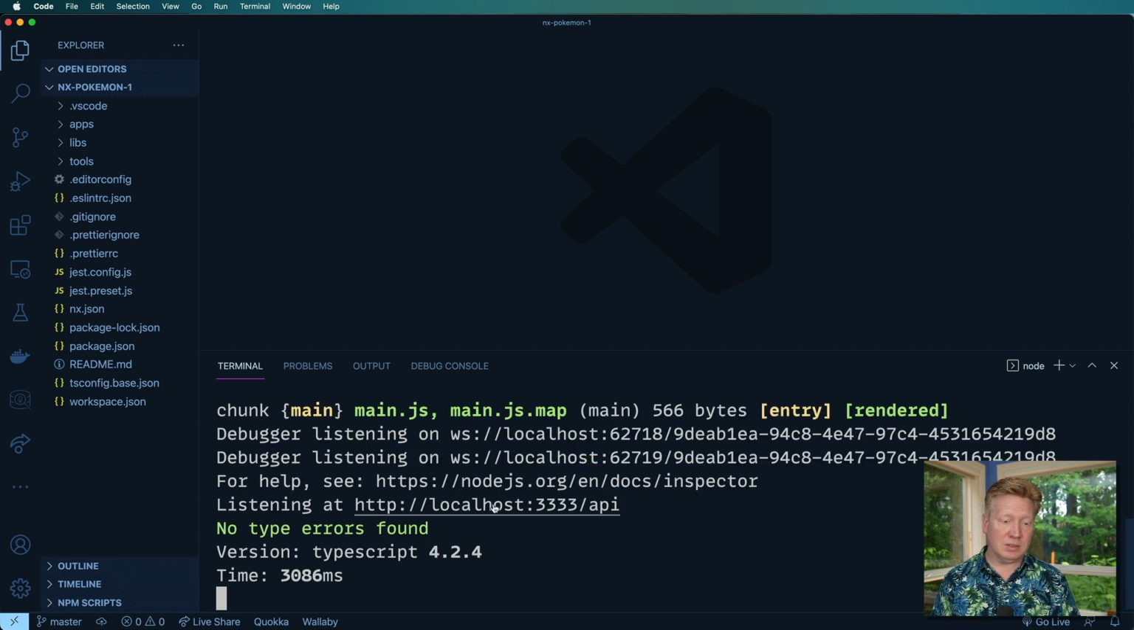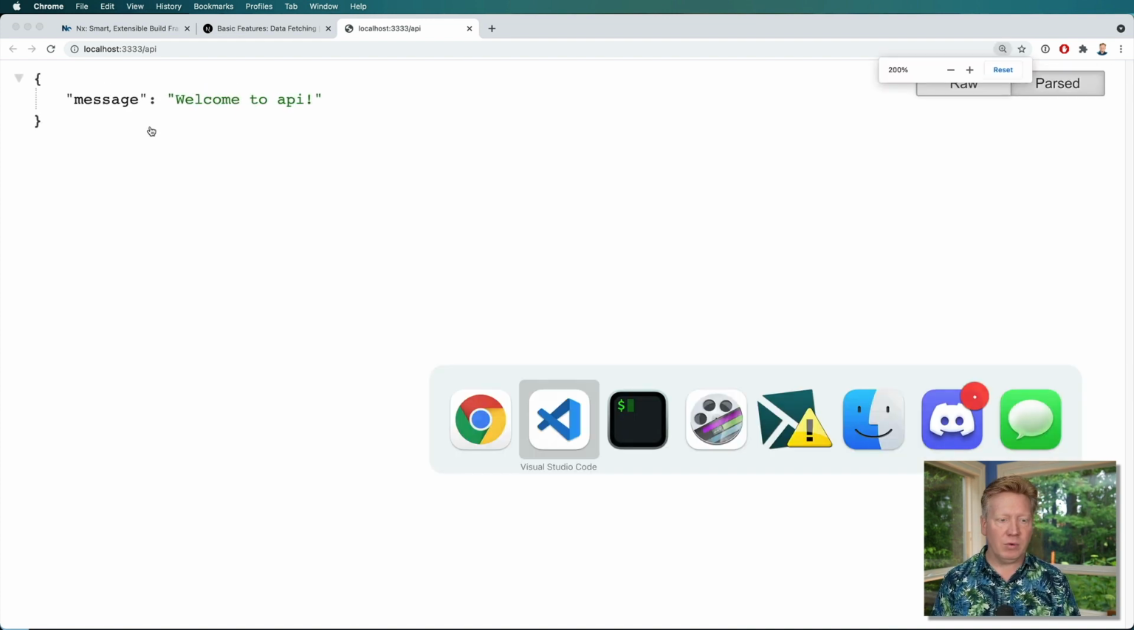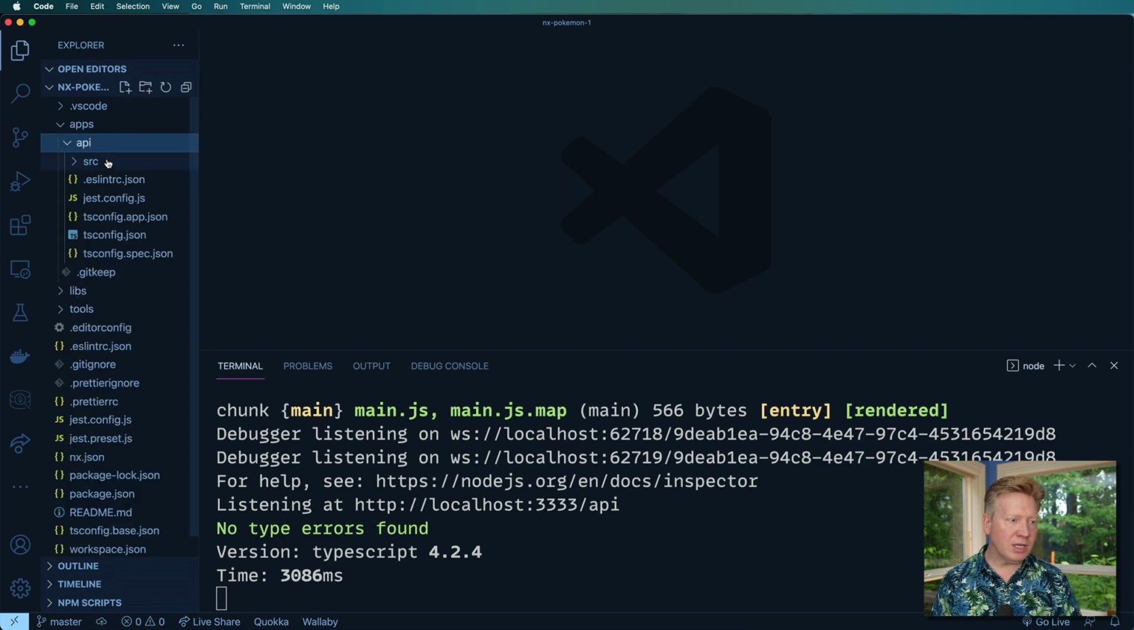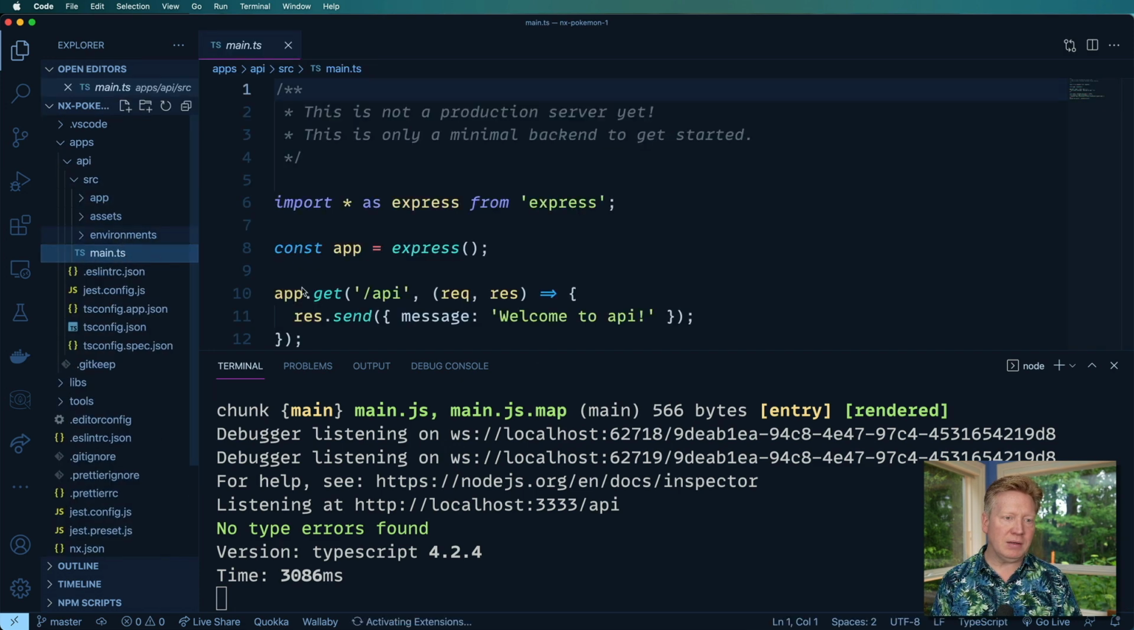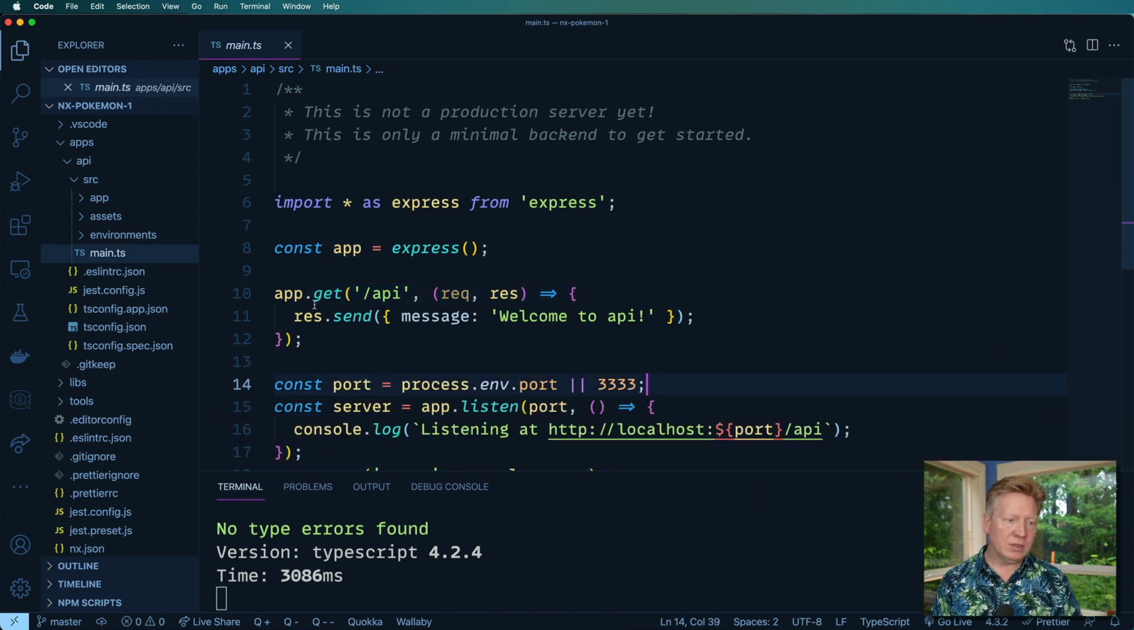So I'm going to option-click on that, and it's going to tell you, welcome to the API. So where is that coming from? Well, that's coming from over here in apps, API, source, and then main. We have a pretty simple main to our node app here. It basically just has one route on it, /api, and it says welcome to the API.